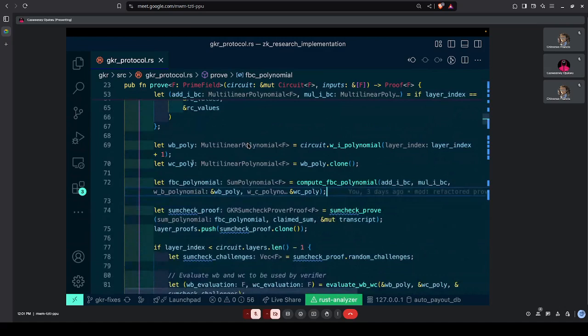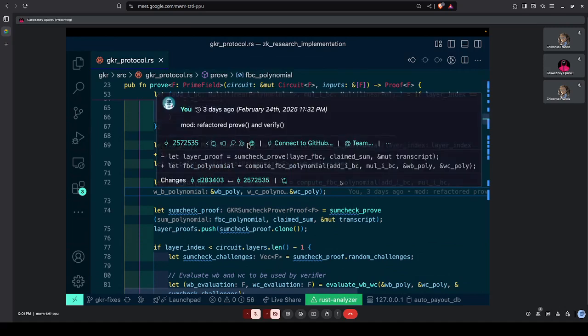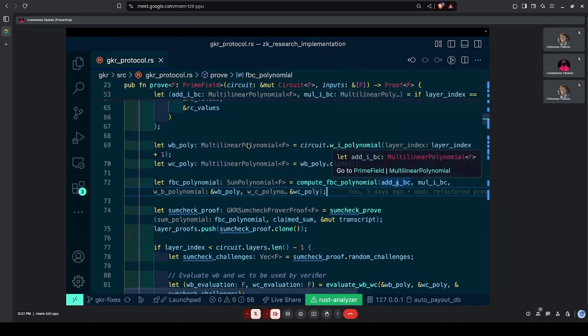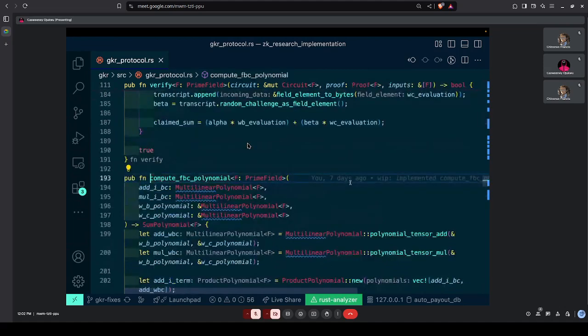So now that we have gotten our WB polynomial and our WC polynomial, we have to get our FBC, because if you actually want to run some checks on the FBC. So we have to compute our FBC. The FBC is taking the add BC and the mol BC. Now we have our polynomial of the same variable. This add doesn't have A again, and the mol doesn't have A again. So it's now BC. Make sense? So we are passing our add BC and our mol BC. We are passing our W poly and our WB poly and our WC poly. So now let's hit this function to see what's happening there.